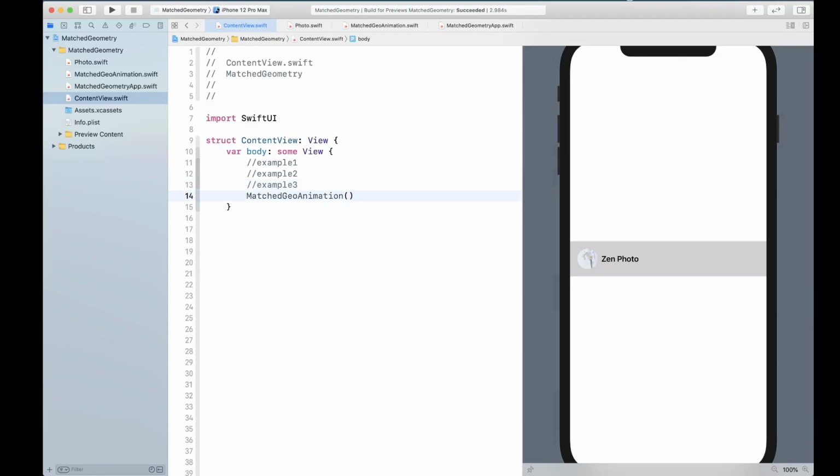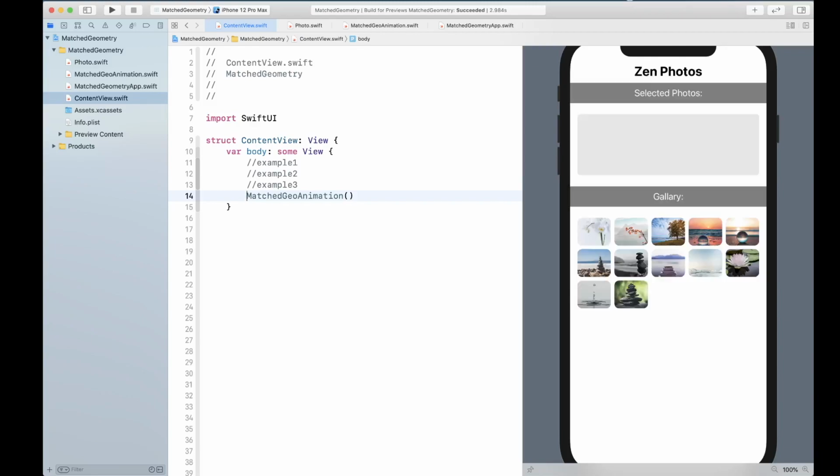Then we're going to take this a step further and create a gallery with matched geometry animation. In this gallery, you're going to have a space for selected photos and a gallery where you can select photos from. What's going to happen when you choose a photo is that it will snap into the selected space. Notice how the transition goes. Let me click back, and it's going to come back to its place.